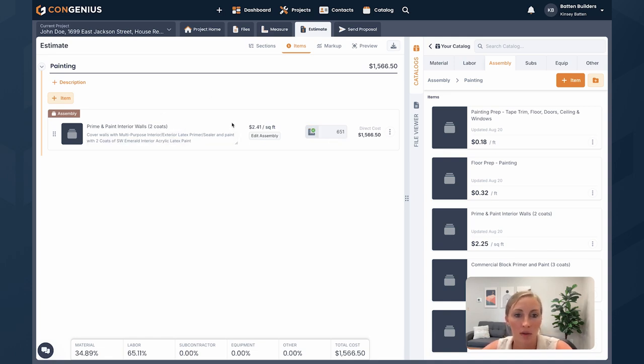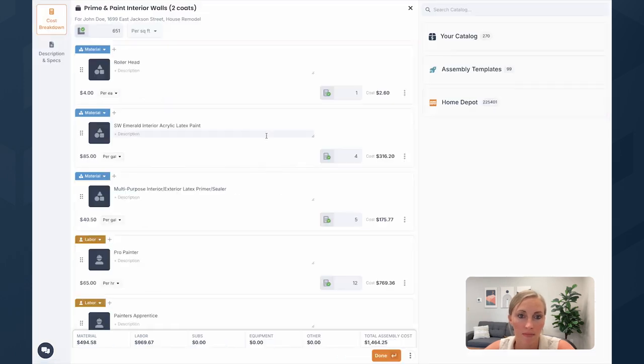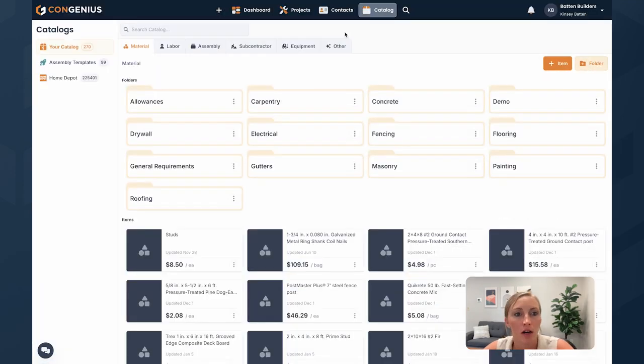With those assemblies, with those relationships that I had already built out, I can then see how many roller heads I'm going to need and how much paint I'm going to need. I need 4 gallons for this job. So I have all of those relationships built out. In the catalog, I'll show you.